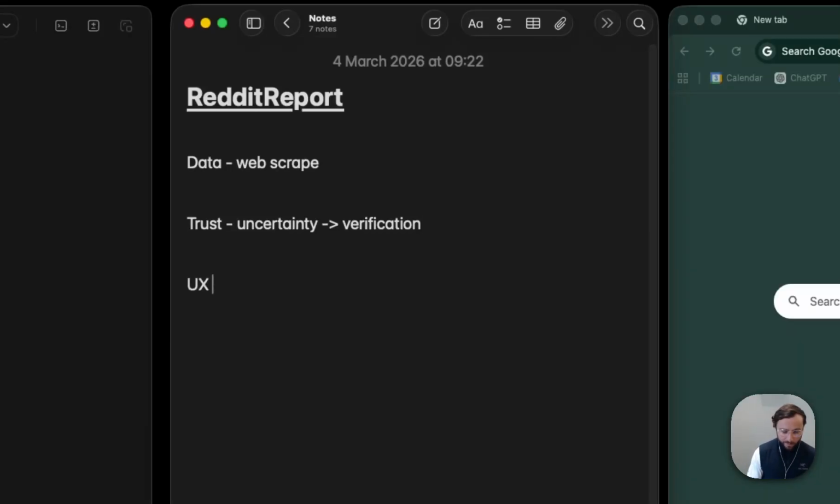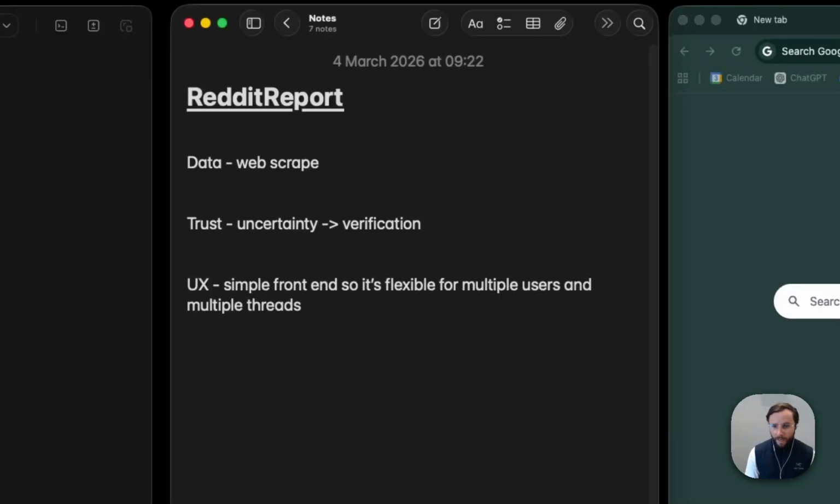And then on the UX perspective, I just mentioned we need that simple front end, so it's flexible for multiple users and multiple threads. And then the last thing we really need to think about is the output perspective.